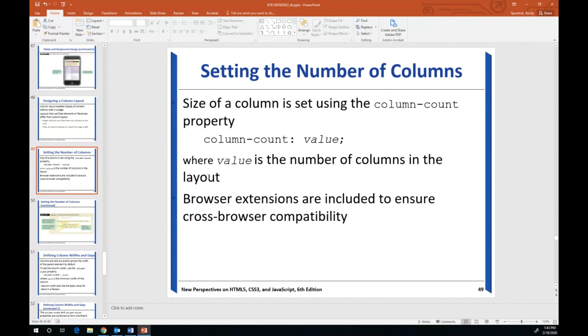You can set the size of the column using the column count property. We see the syntax is column count and the value. Value is the number of columns in the layout.